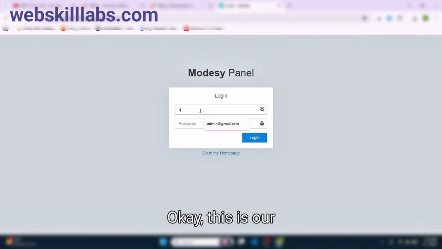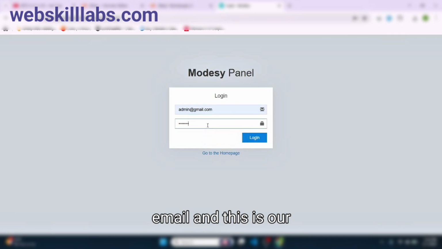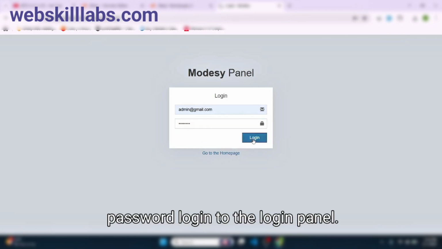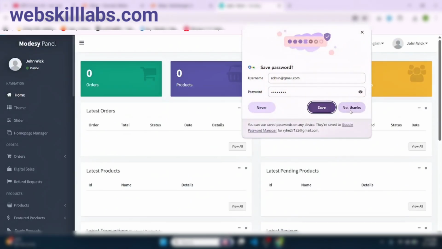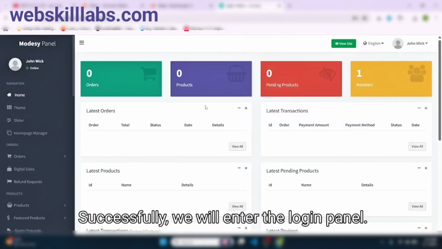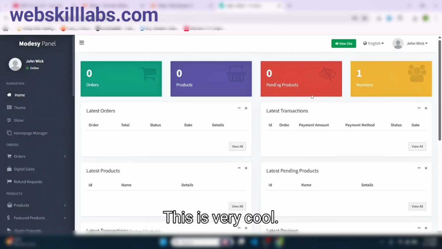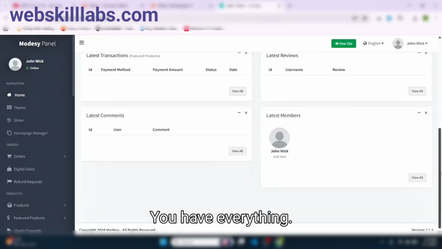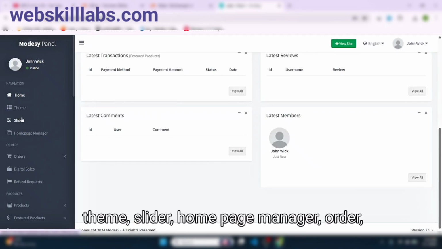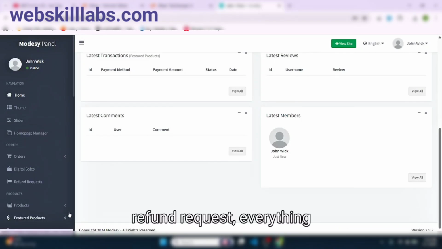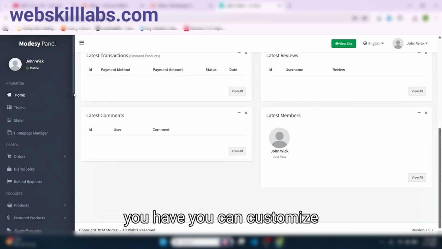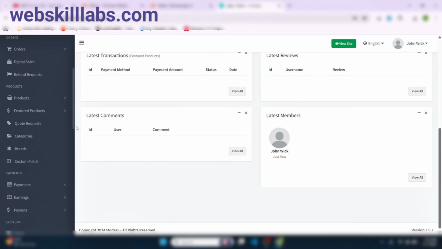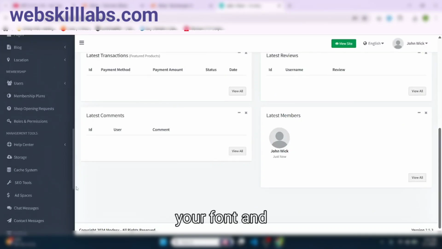This is our email and this is our password. Log into the admin panel. We successfully entered the login panel. This is very cool. You have everything: theme, slider, homepage manager, orders, refund requests. Everything you have. You can customize your front end from the admin panel.